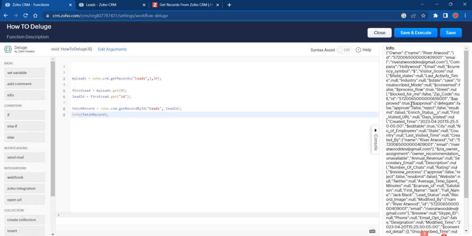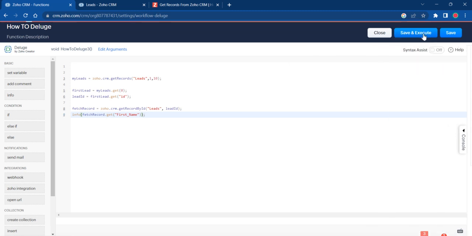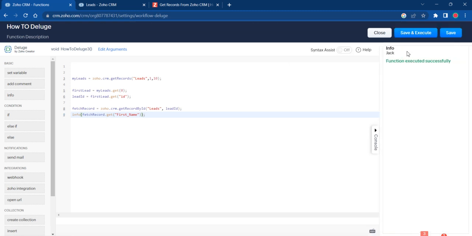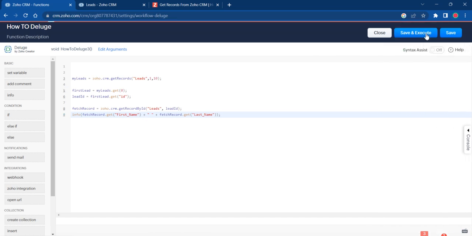Let's see. I'm not really sure who this is though, so let's do fetch record dot get first name. Let's see what that looks like. Jack. Alright, so we get Mr. Jack Black. Just to make it a little bit more interesting, let's do fetch record.get first name plus fetch record.get last name. Jack wouldn't want us to put his name together without a space in there either. So we should get Jack Black.